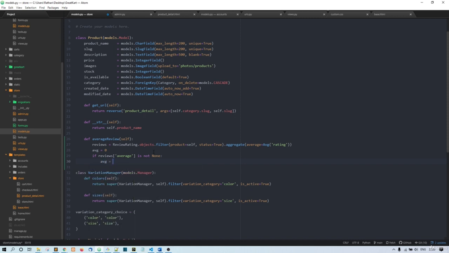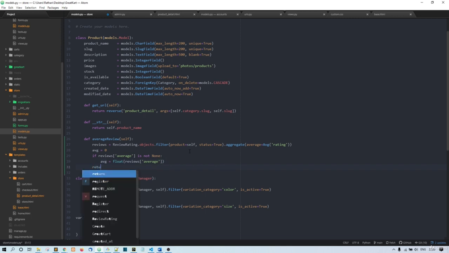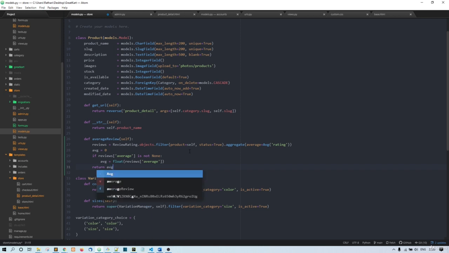avg is equal to float of reviews of average. Now you can return average. So when you return this avg, then you can call this average review function.